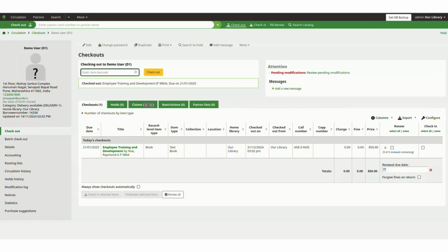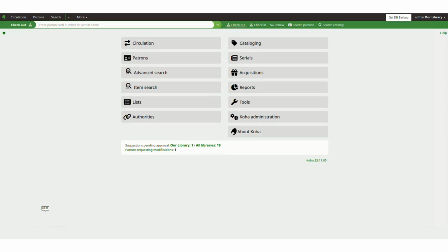Have you noticed the Always Show Checkouts Immediately setting right below? If this setting is enabled, you'll see the list of current checkouts displayed right below the checkout box as soon as an item is checked out. These steps complete a checkout process.